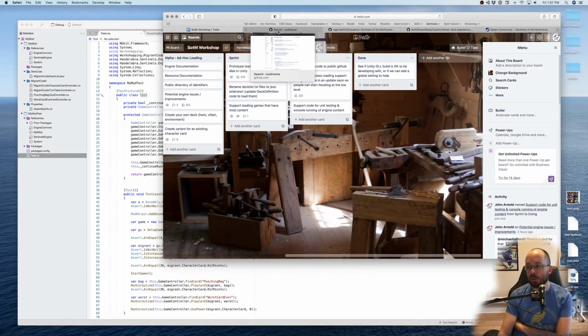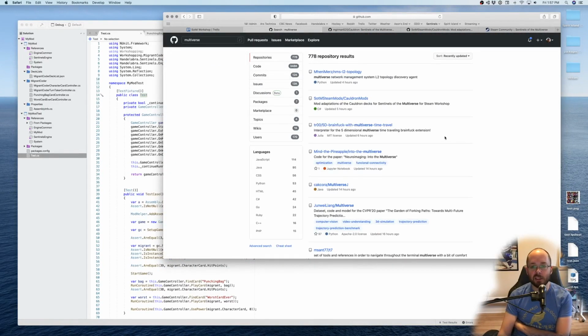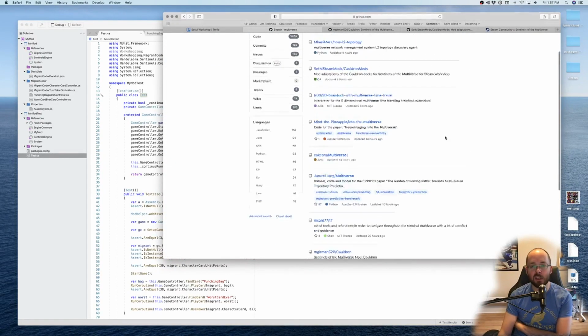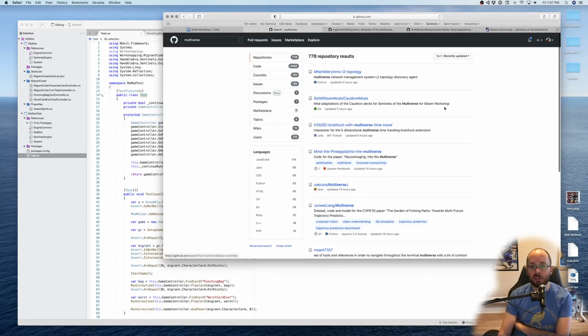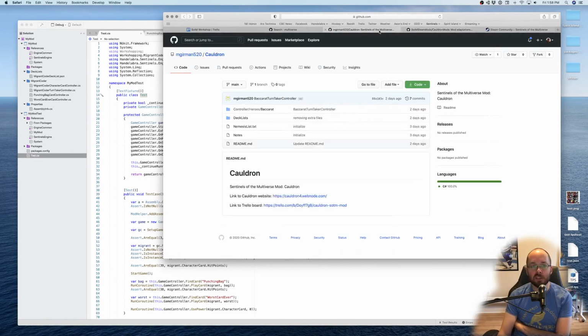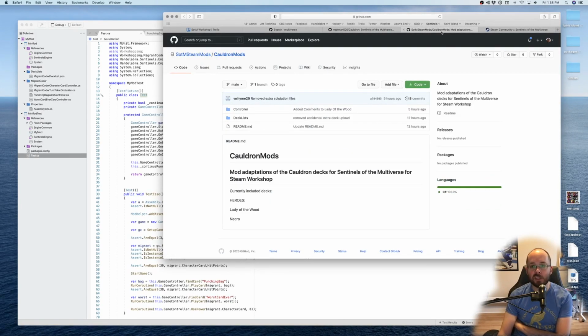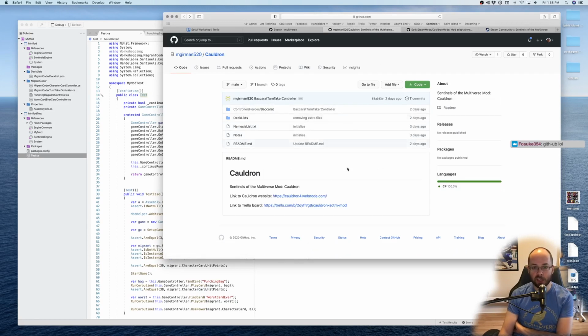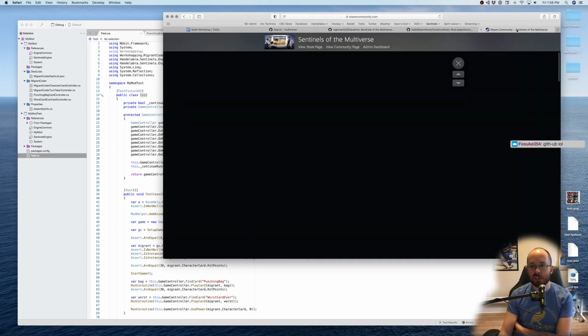I did notice some people in the Discord were chatting. There are actually already people making some mod codes, posting them up to GitHub. If you search for multiverse, you find other stuff, but there's a couple different people creating Cauldron stuff. Megaman 520 and SOTM Steam mods, I would suggest you get together and work together. You haven't been duplicating work here because they're different decks, but probably a good idea to coordinate efforts on that sort of thing.